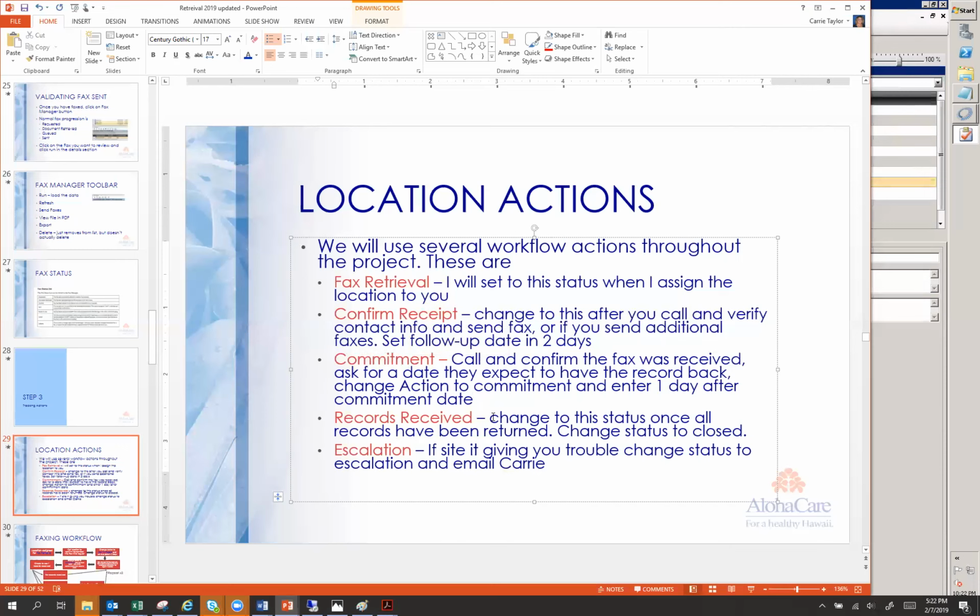Once they've sent all the records back, you'll change it to records received. Or, if you're having problems with the site, and I've got some further instructions, you can set it to escalation. So that's kind of the basics of what this means, but I want to go through the workflow because it'll make a lot more sense.